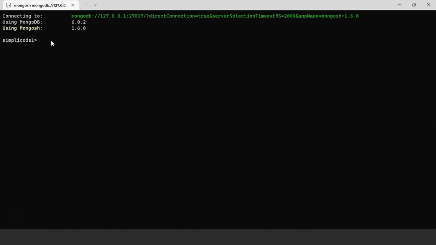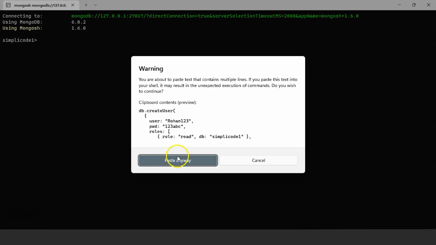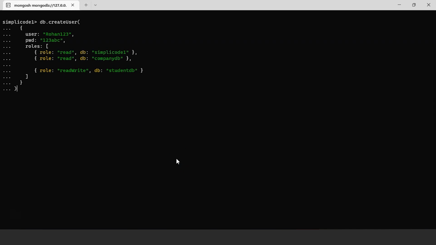So there is a small error. So I'm just copy pasting the file, which I've already created to show you. So I'm just creating a new user, and then I'm creating a user named Rohan123, and let's take the password as 123abc, and the roles that I'm giving to this user are from various databases. So for, let's say, for SimpliCode 1, I'm giving the role as read operation, and for company DB I'm giving read operation, and for student DB I'm giving the read write operation.